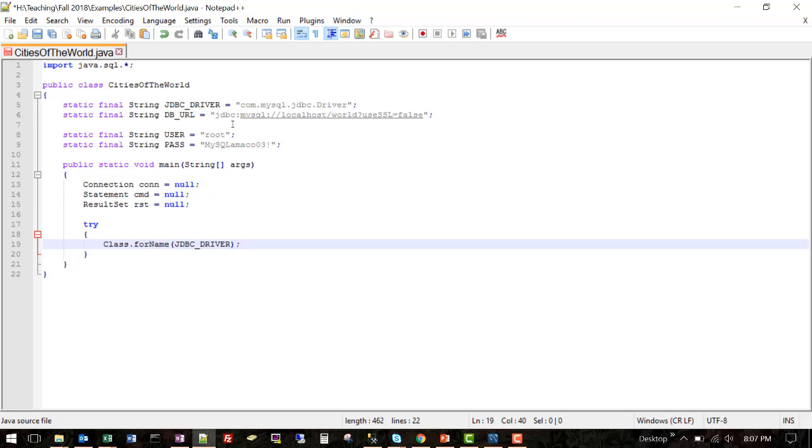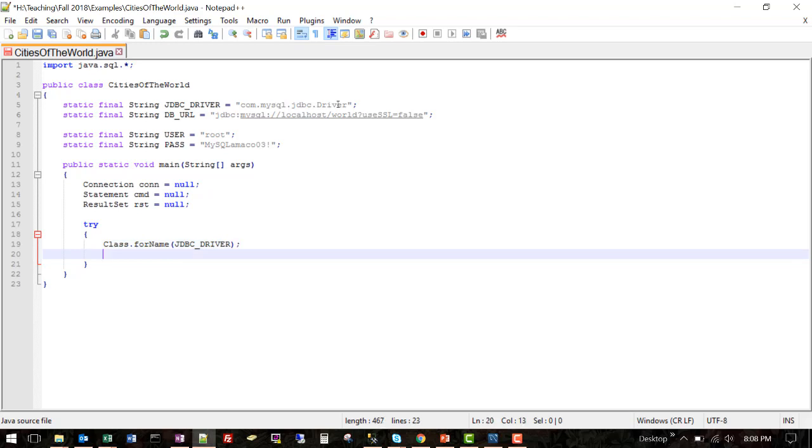So what we're doing here is the driver called com.mysql.jdbc.Driver is now registered in the namespace within the Java runtime environment. That's the first thing that'll occur when this application runs.